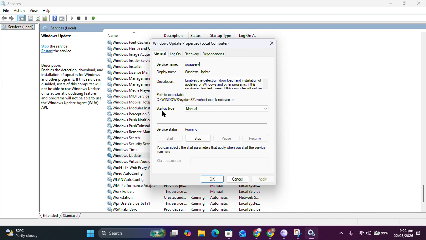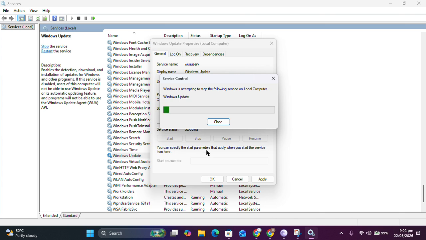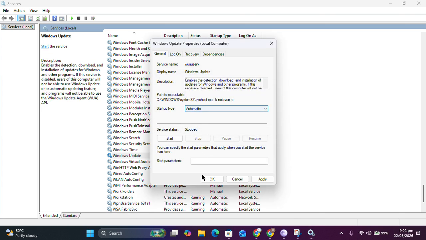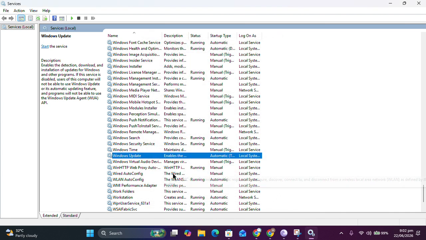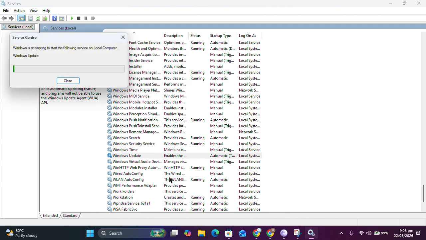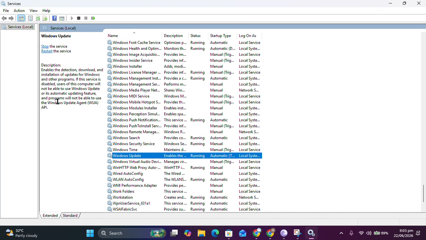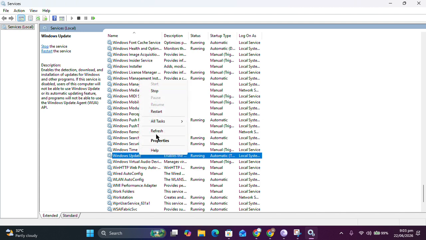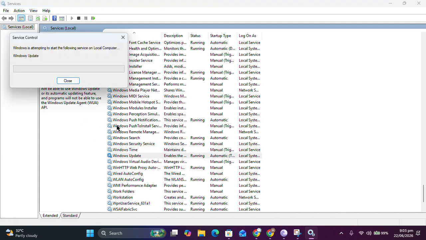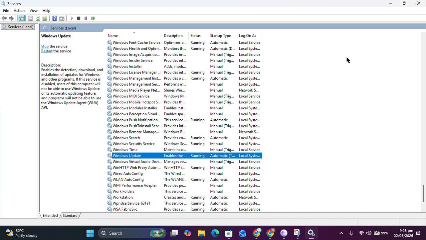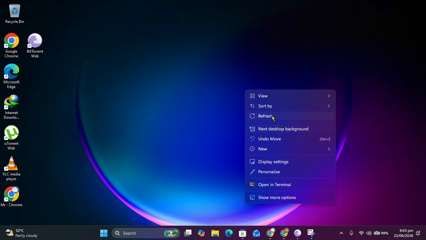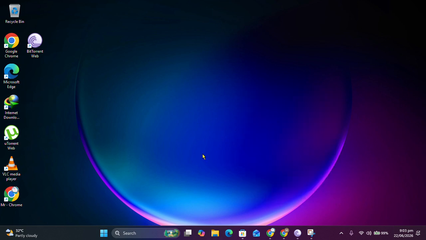Now here you might see the startup type. You just have to click on it and select automatic from here. Once it's set to automatic, press stop. Once the service has been stopped, press apply, then OK. Now your service has been enabled but stopped. You just have to right click on it and click on start. Once the service has been started, right click on it again, then click on restart. So it will restart your Windows Update service. You just have to go back and now retry to update your PC.